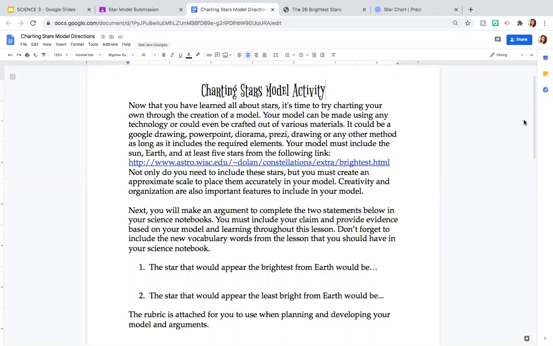Your model can be made using any sort of technology, or you can even craft it with materials at home. So this could be a Google drawing, it could be a PowerPoint, a diorama, a Prezi, a drawing, or any other method, as long as it includes the required elements. So feel free to be so creative with this. If you have materials to create a diorama, great. If you want to use the internet and technology, fantastic. Anything you want to do.